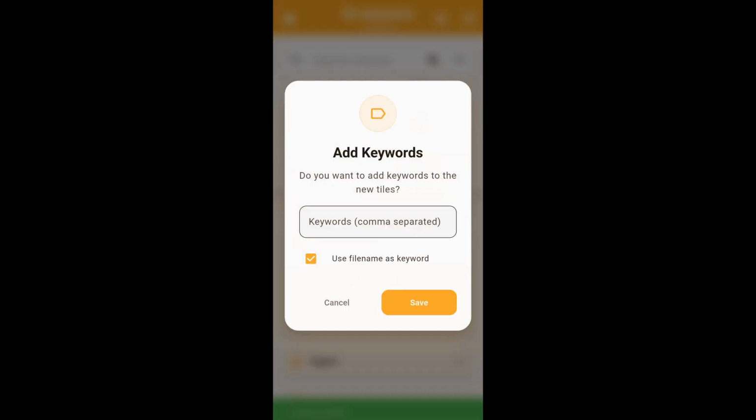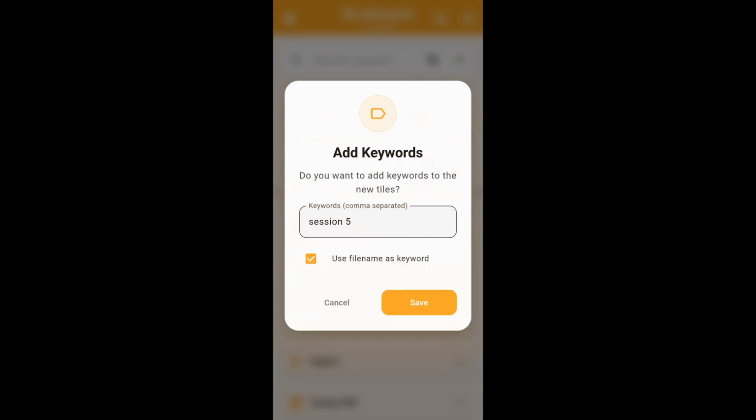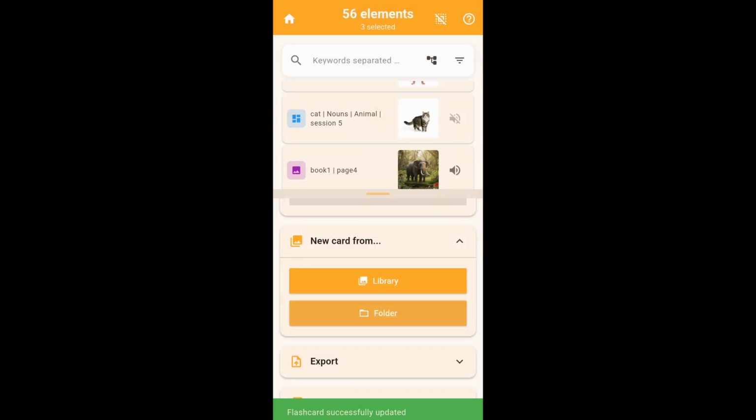Before, you can also choose whether to add additional keywords. This is useful if you want to assign keywords for a specific lesson, for example, Session 5. These keywords will then be added to all new flashcards. Additionally, the keywords from the library, including their categories, will automatically be applied. If you do not want this, you can disable it in the dialog. When you tap Save, you will see your newly created flashcards with the assigned keywords.